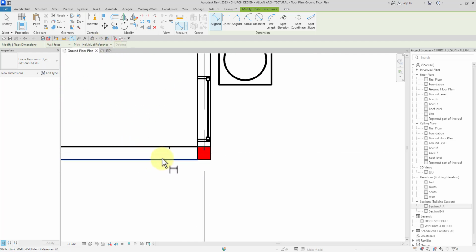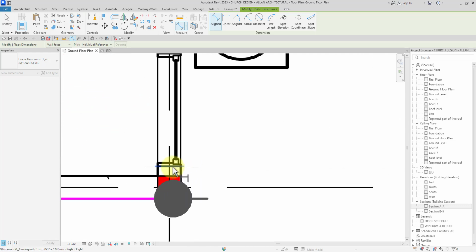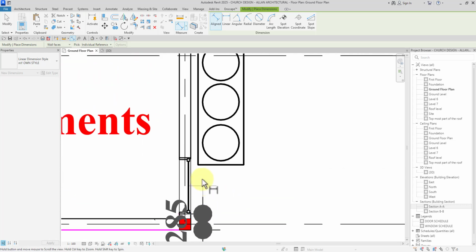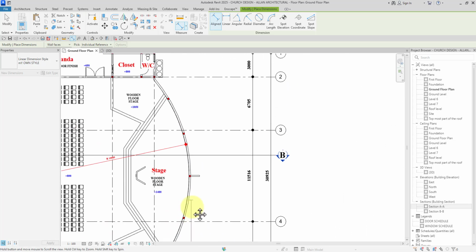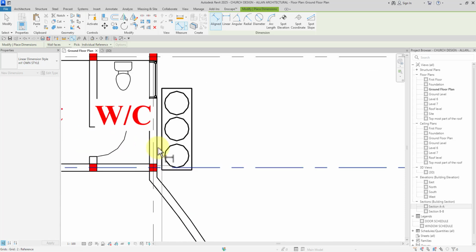So I'm going to select that from that wall face. We have a window right there, so I'm going to click on the end, and then also the other end right there, and we don't have anything else apart from when we get in here.